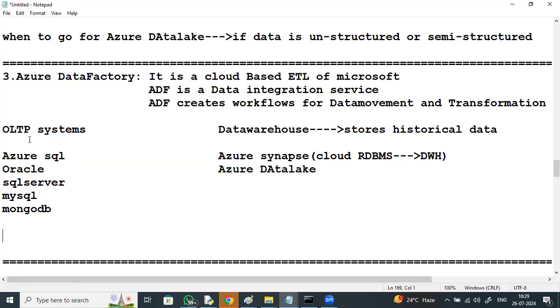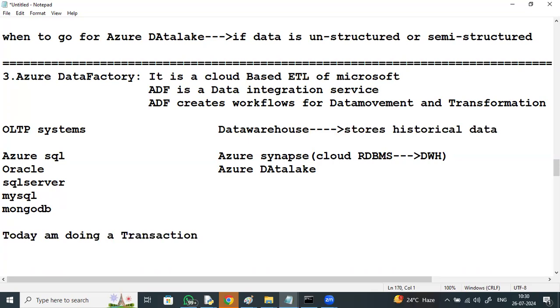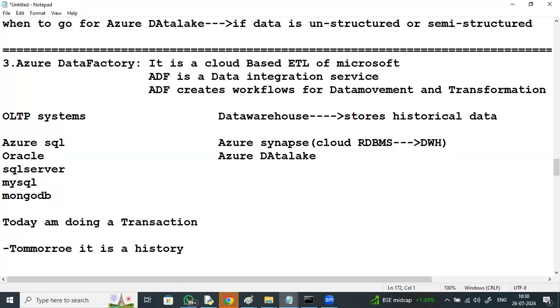For example, a data warehouse stores historical data. Today I'm doing a transaction. Tomorrow, it is history. Today I'm doing a transaction, tomorrow it is history.